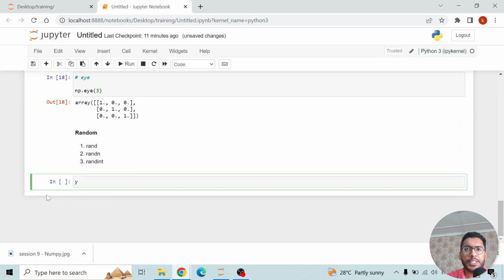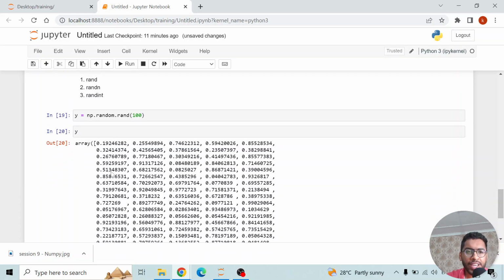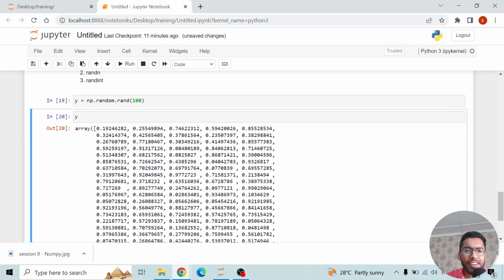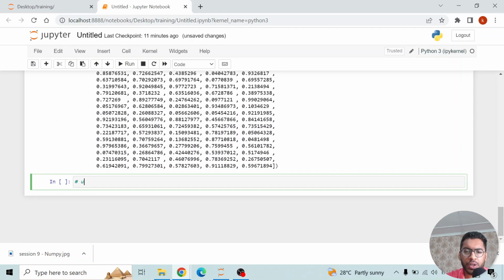Okay, so I will type, let's say, y is equal to numpy dot random dot rand. Now I will pass, let's say, 100 values. I am generating 100 values for a uniform distribution, and you must know that in case of a uniform distribution, the range is between 0 to 1. So now if I check the value of my y, you can see that all the values are between 0 to 1. And if you are aware of the uniform distribution, how does that uniform distribution work?